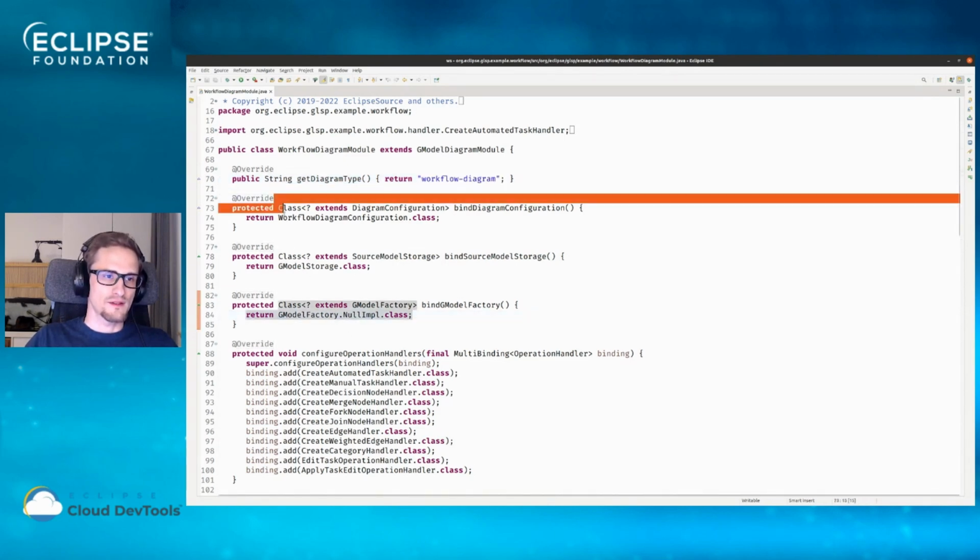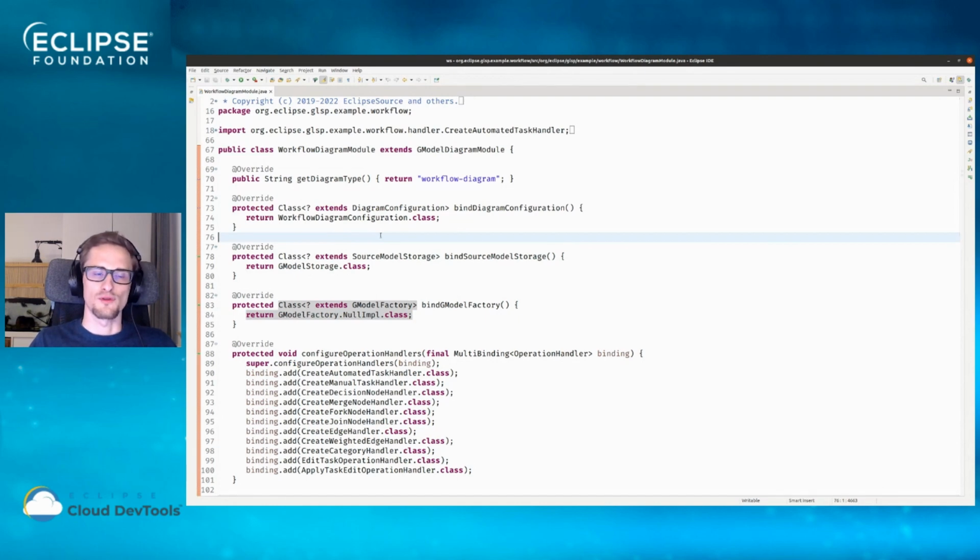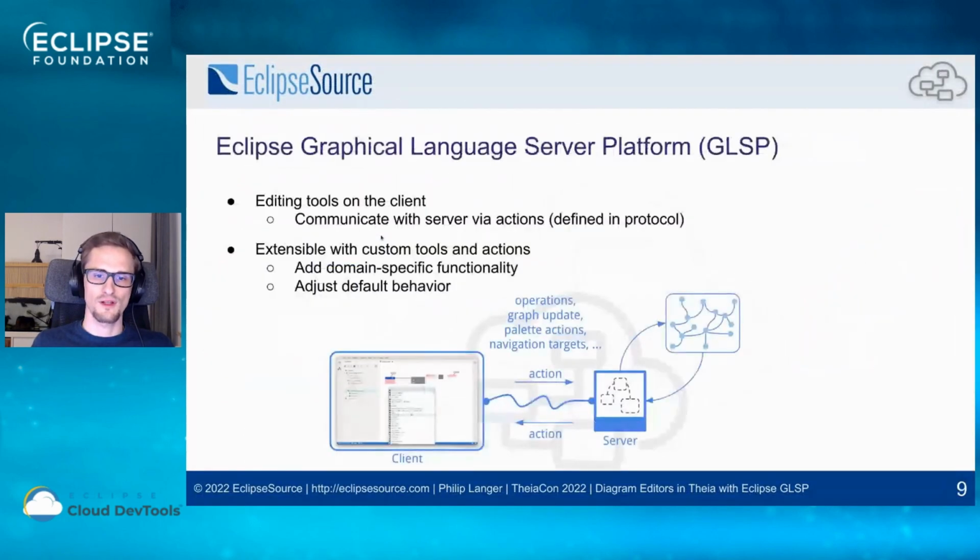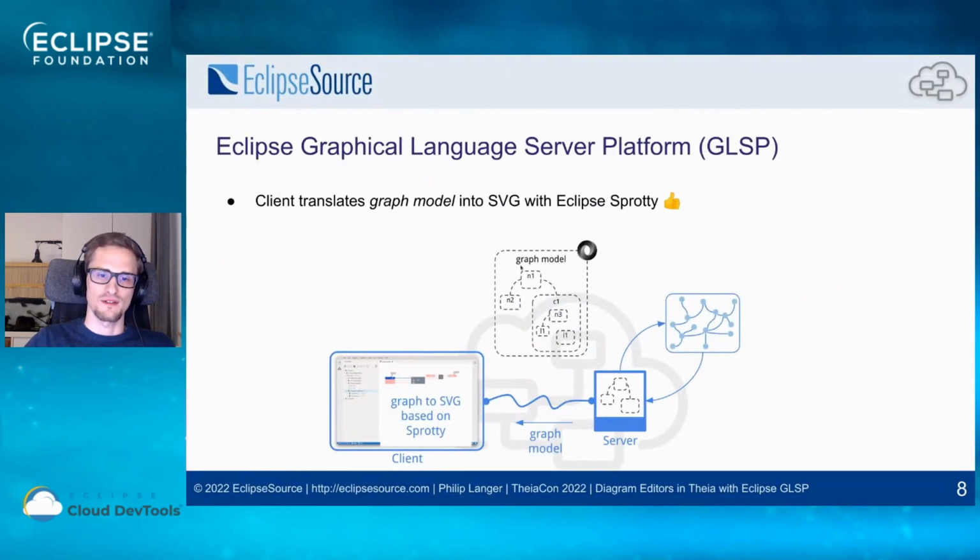The second thing you need to provide is a diagram configuration. This diagram configuration essentially specifies three things. First of all, it specifies the types that you are going to use in the graph model. These can be either chosen from the default types coming from the library, from GLSP, or you can also define your own ones.